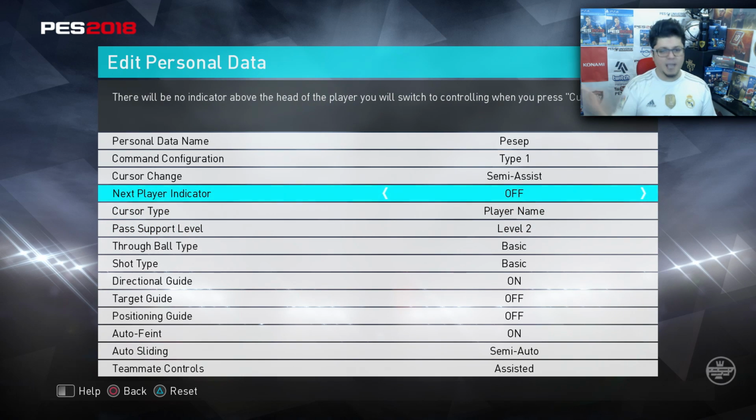So here we are, guys. This is the best controller setting for PES 2018, whether you play myClub, Master League, etc. Feel free to comment down below if you disagree with any of these, or if this is exactly your setting, or if any of these settings you have good experience or bad experience with, and whatever I explained, comment down below and share your opinion.